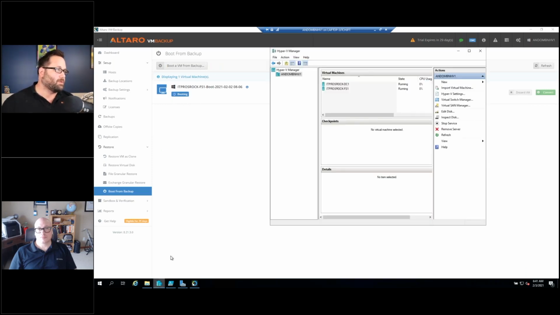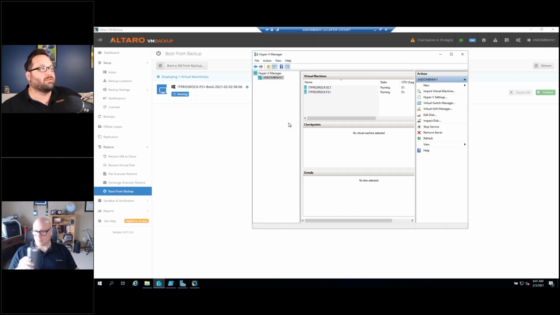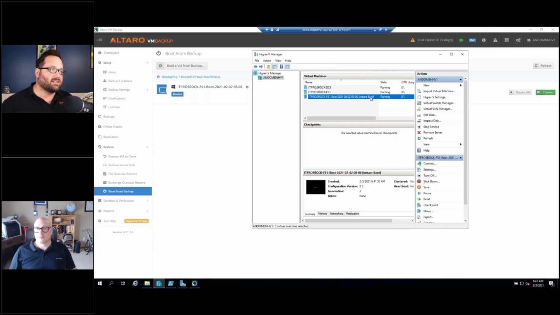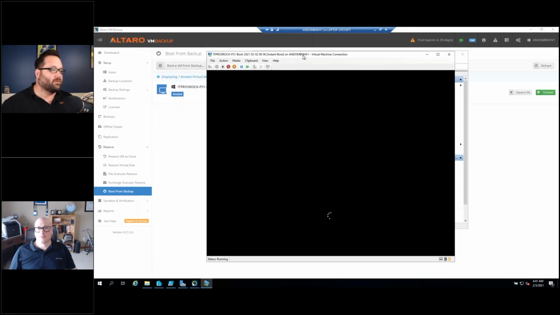Now, in this particular instance, I'm using Hyper-V. If I hop out here to Hyper-V Manager, in a second here, I'll actually see that boot from backup VM show up as a third VM here in the list. So it's usually fairly quick, and under the hood, it's facilitating an iSCSI connection between the backup storage and the hypervisor that I target. So here you can see that, hey, there's this instant boot version now of the virtual machine. It shows as booted, and at this point, I can connect to it and interact with it just like I would any other virtual machine.